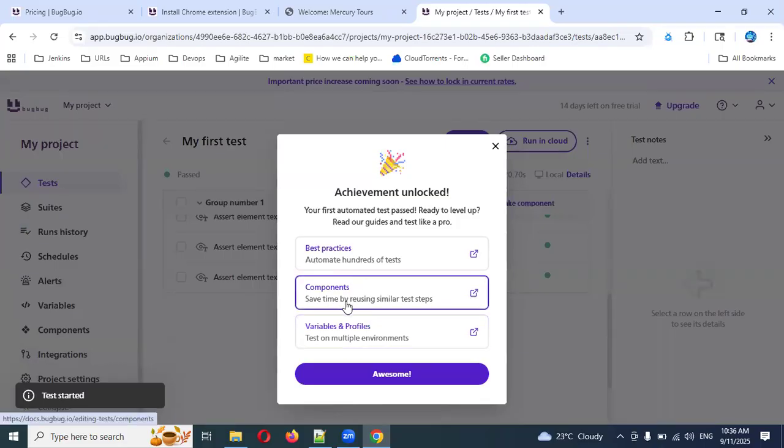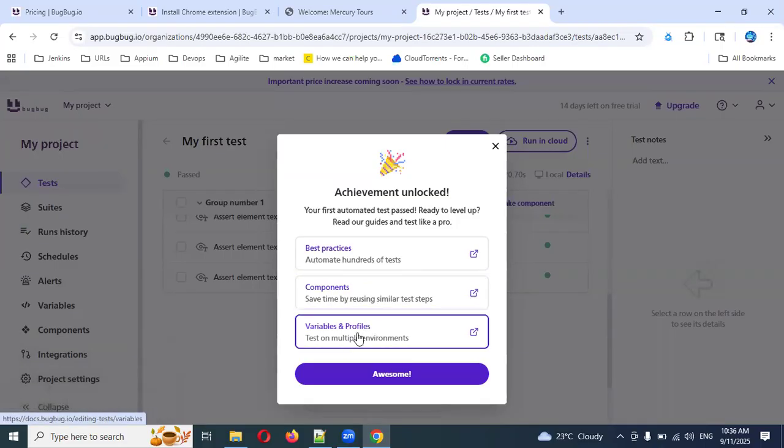And you can create the component, you can read here, and if you want variables or profiling, anything like automation, you can do all those things here.